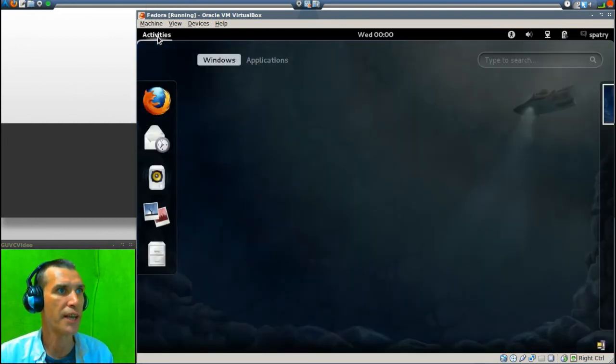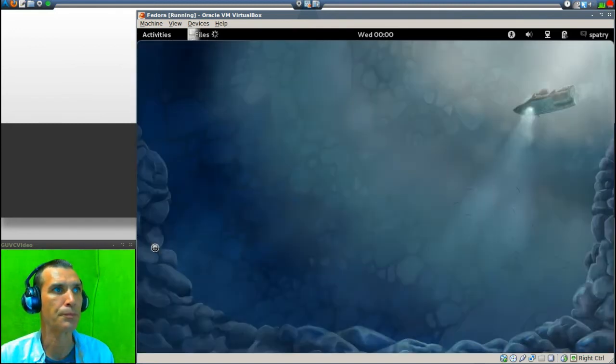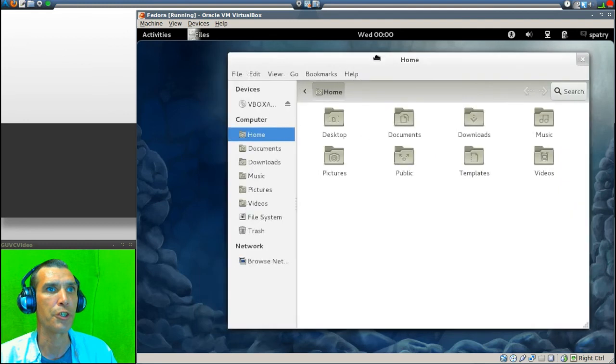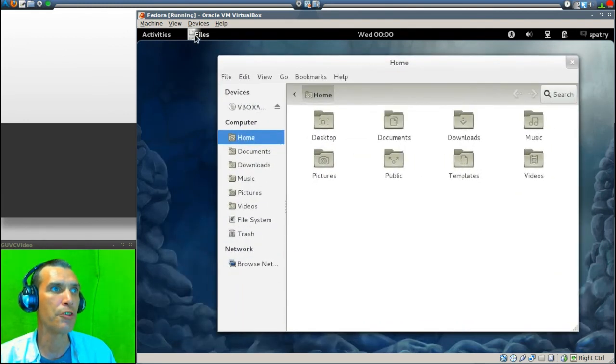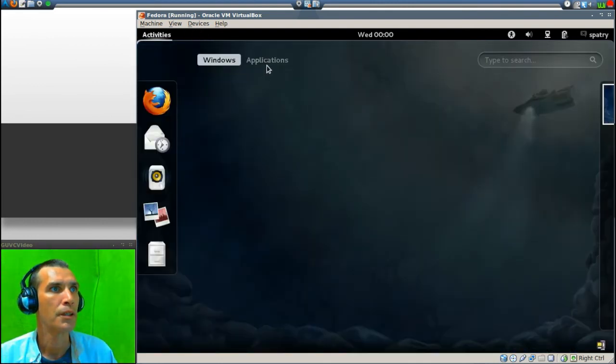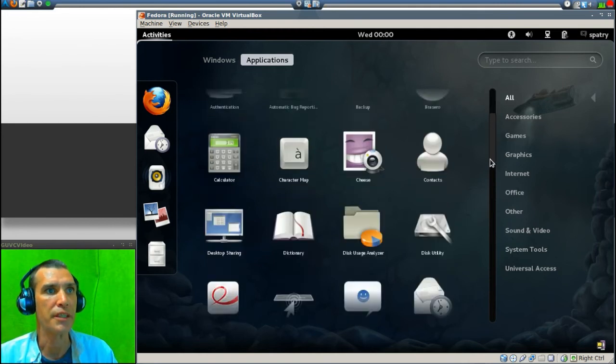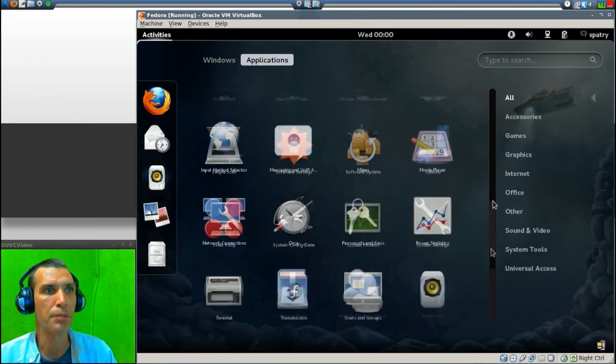Alright, first I'll just hit activities here. You'll see that you get Firefox with this. You get Evolution, Rhythmbox, Shotwell, and your file manager. Okay, and then this obviously is using regular GNOME, so no special effects or anything like that. In applications, this is a listing of everything that this comes with.